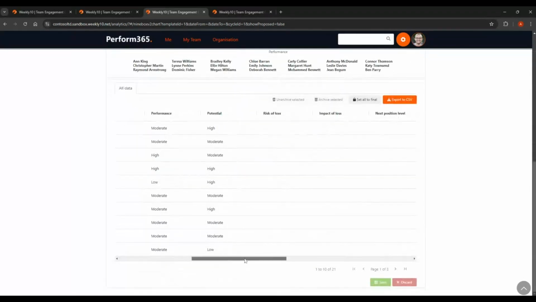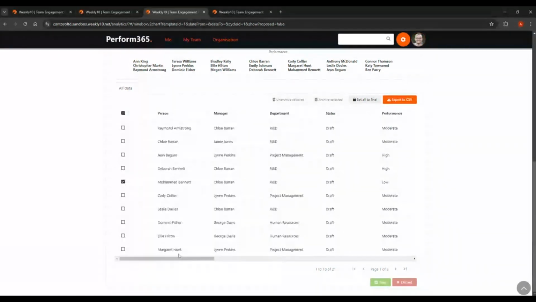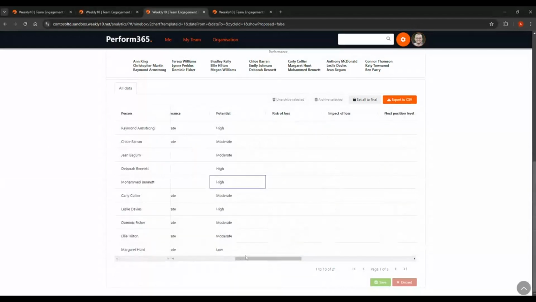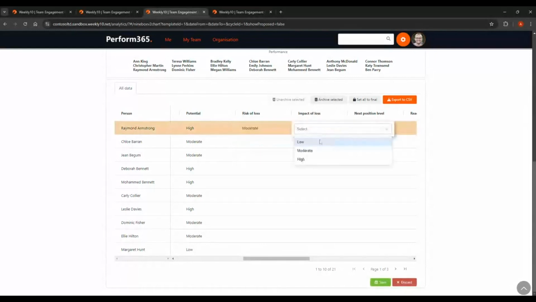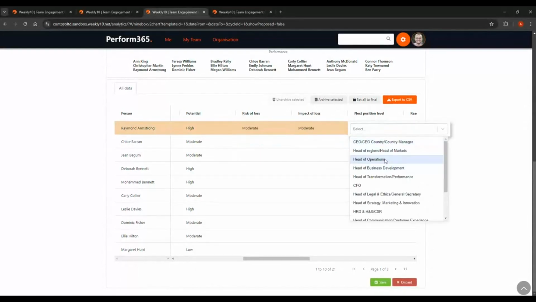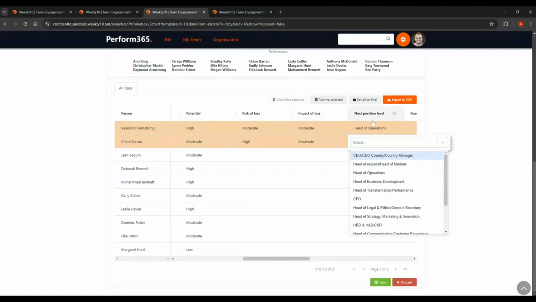If we go back to the grid, you also have the ability to specify a number of optional columns. So in this case, we've also added succession and risk-based columns to the template, including risk of loss, impact, the next position level, the readiness for that move, and then any action plans as well. To do so, we're just going to pin our person column. We'll scroll to the right, and we can go in and specify the impact and risk of loss on a number of these. We can also specify any number of other values under the other category.